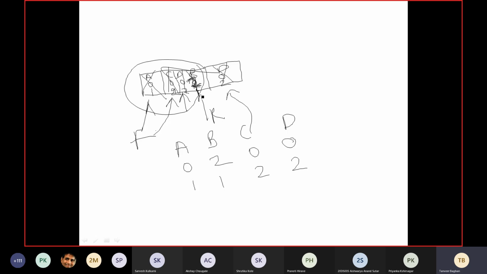So again make sure that when front and rear both are the same, then there is only one element, and after deleting that element, the queue should become empty. Now see the case. Initially the queue is empty, whose size is 5, and front is -1, and rear is also -1.